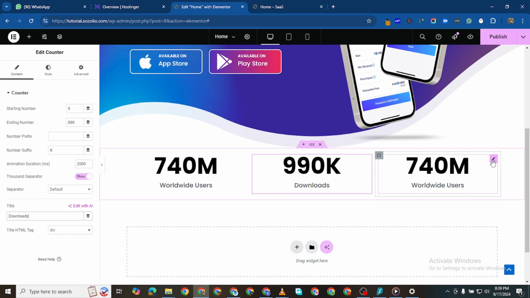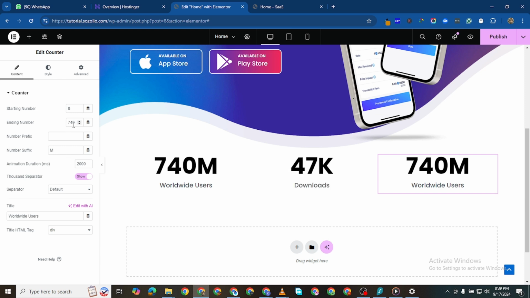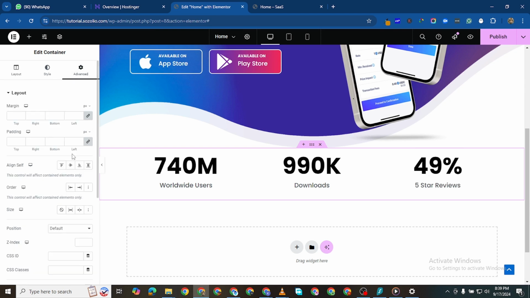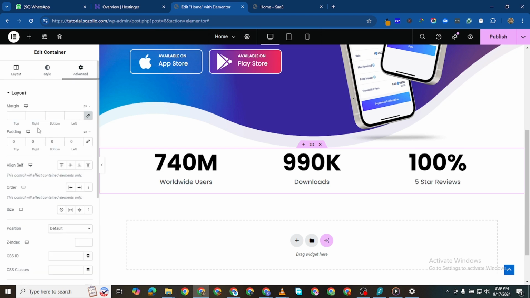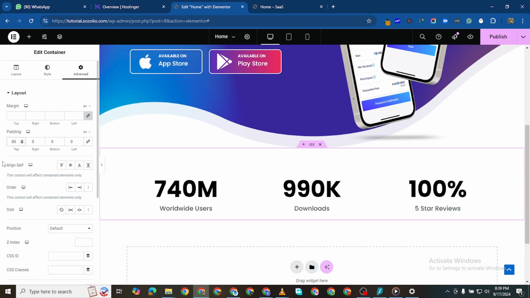And then for this third one, I'm going to put 100. And instead of M, I'm going to put percentage. And I'll say 5-star reviews. So that is that. I want to give this section a top padding of, let's see, 80.